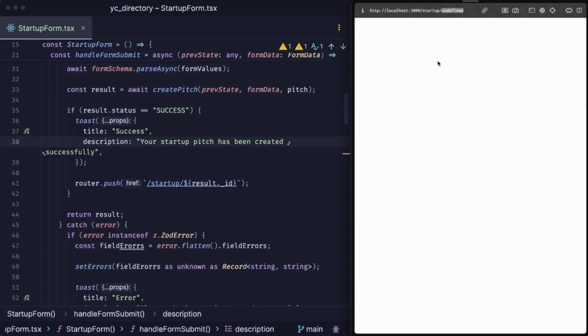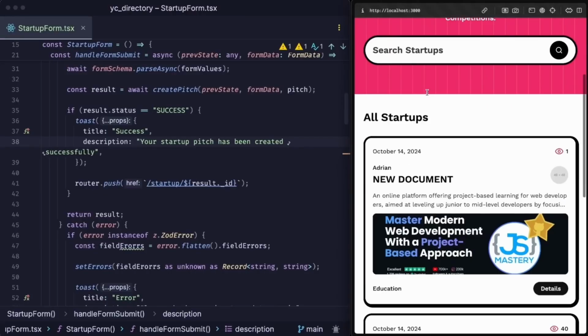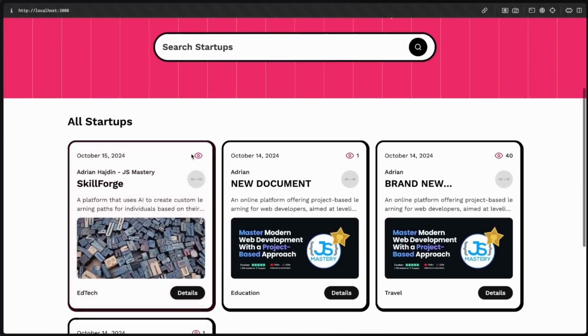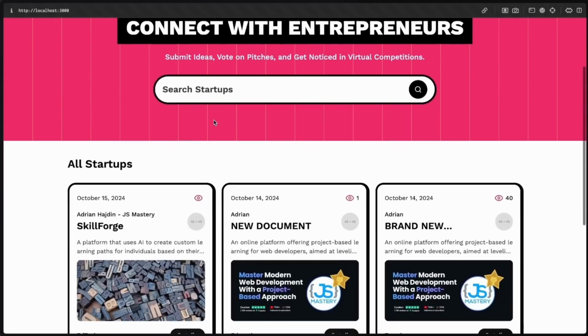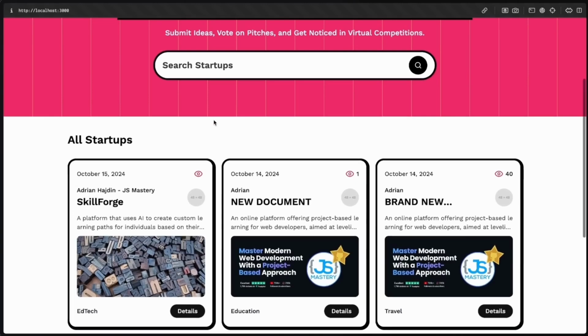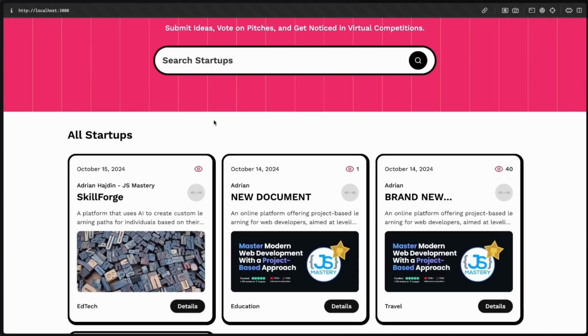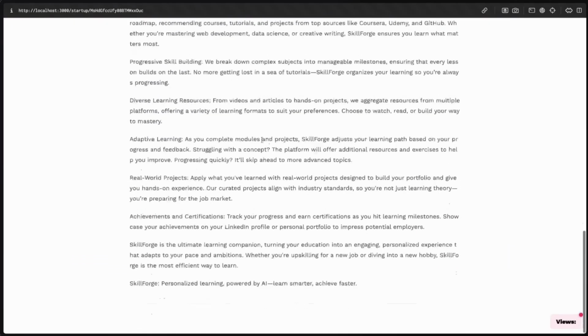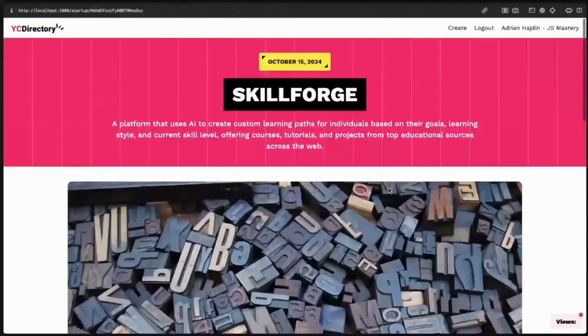Great. But for now, let's manually navigate to homepage, and hopefully the new startup will appear right here. There we go. Keep in mind that it can take up to 60 seconds and you might need to clear the cache because it's pulling it from a CDN. But once it actually updates, you can see it here. You can go to its details page, and would you look at that? We have successfully created a real startup.